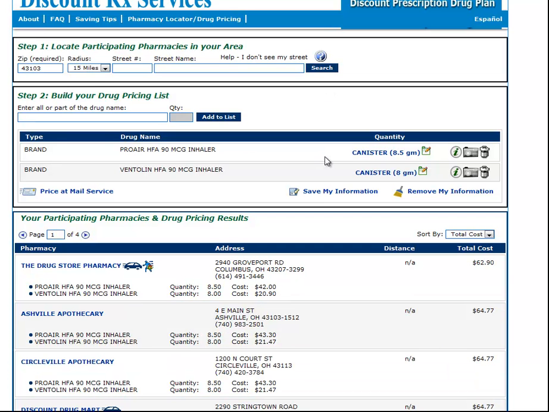Now, if we look at the same brand, about the same size canister, ProAir and Ventolin. Now let's come down here, and over here, this total cost is adding both of these together. So if you wanted to get one and just see one of the costs, down here on the quantity, it shows you the individual cost right here. Okay, so ProAir is going to run you $42. Ventolin is going to run you $20, half price. Hello, that's what we're looking for.